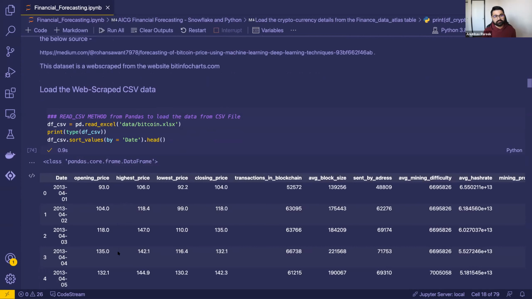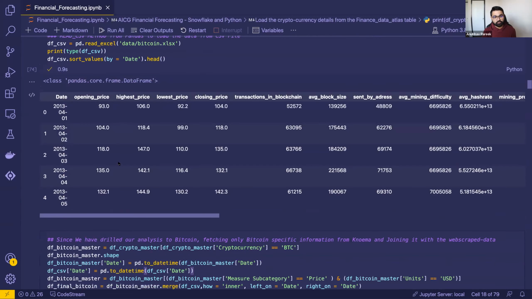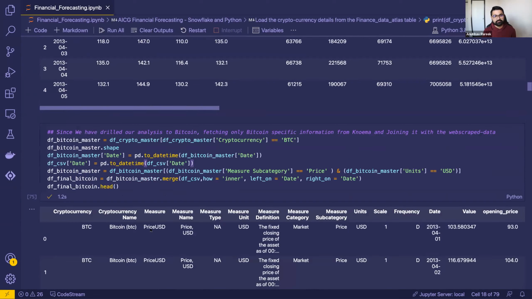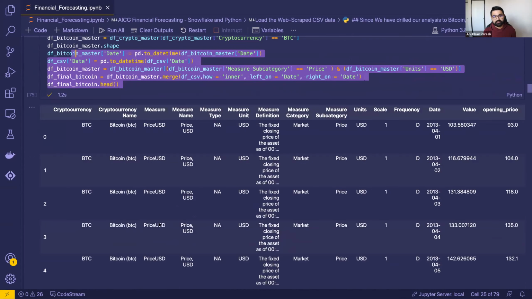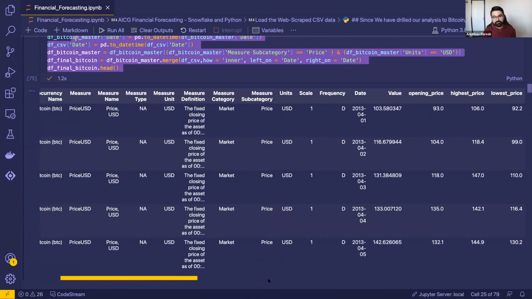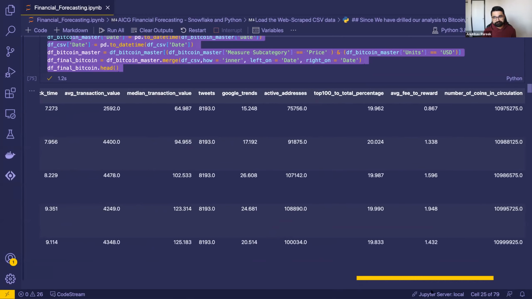So what we've done is we've taken the web scrape data, and if you want to look at the source, we've mentioned the source of the data, and we've merged it with the Knoema data to create a more extensive data set right here. And this is what you see: after connecting, I have more features which I can use as input to my machine learning model.